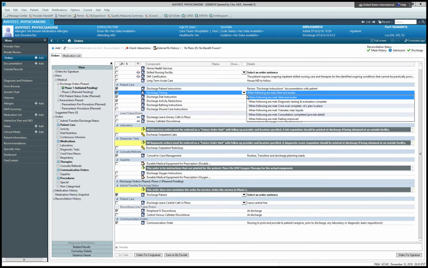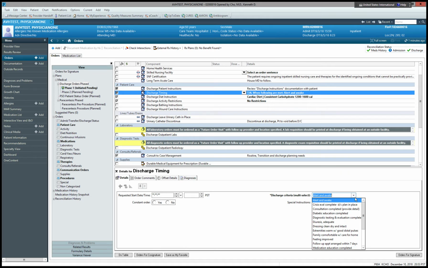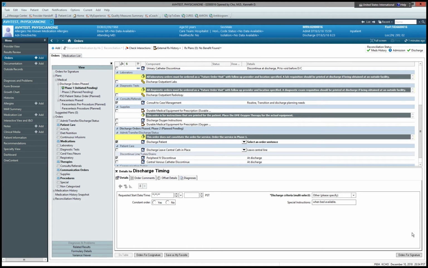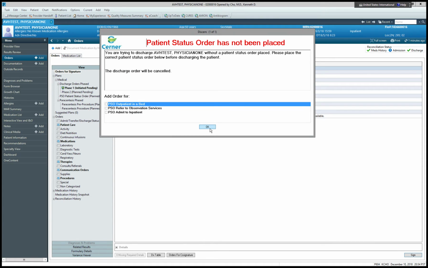Here, you can also modify special instruction. You can order special instruction. Okay. So once you have done that, we can just go for signature. In this case, I can't sign because this is a test patient, and this is actually a discharged patient. But normally you'll be able to sign this.